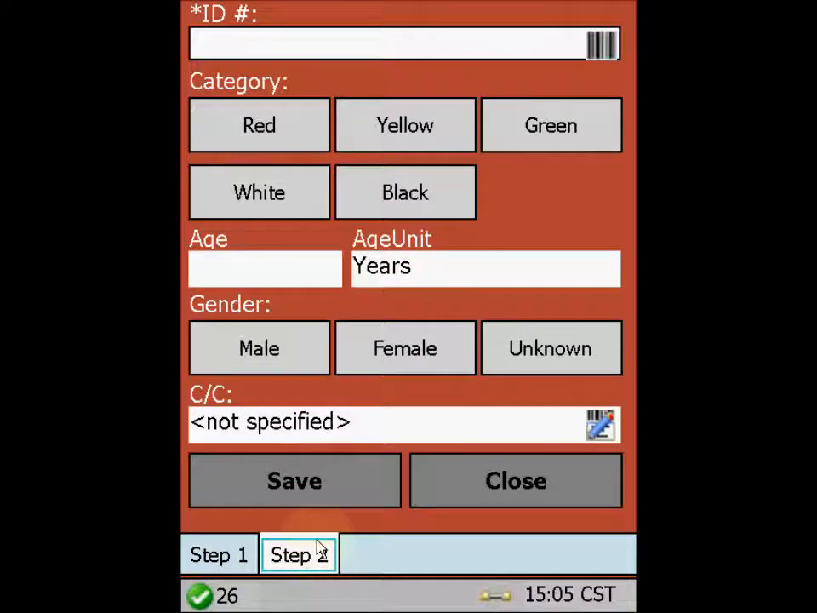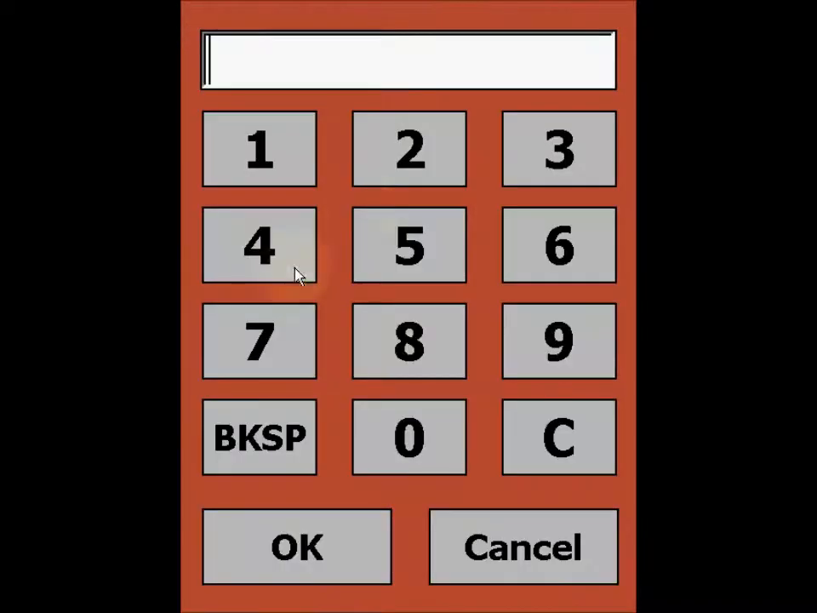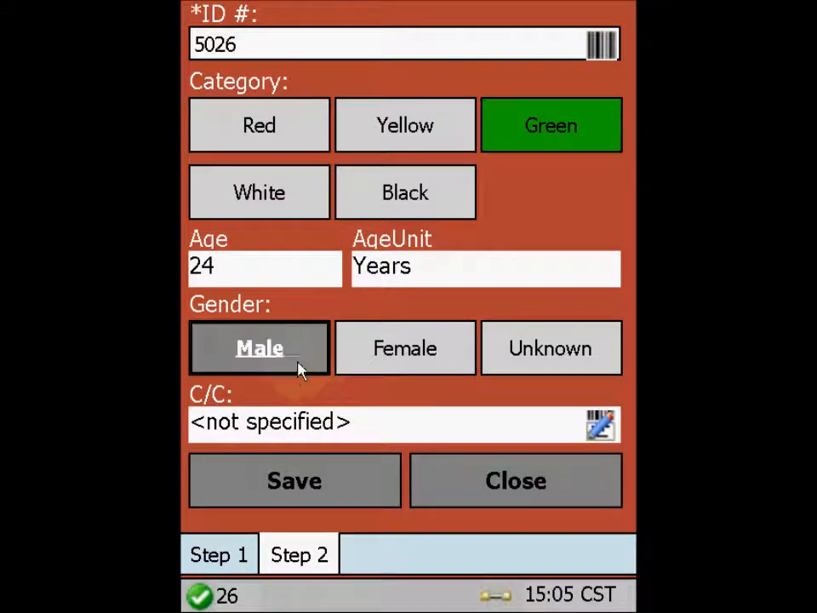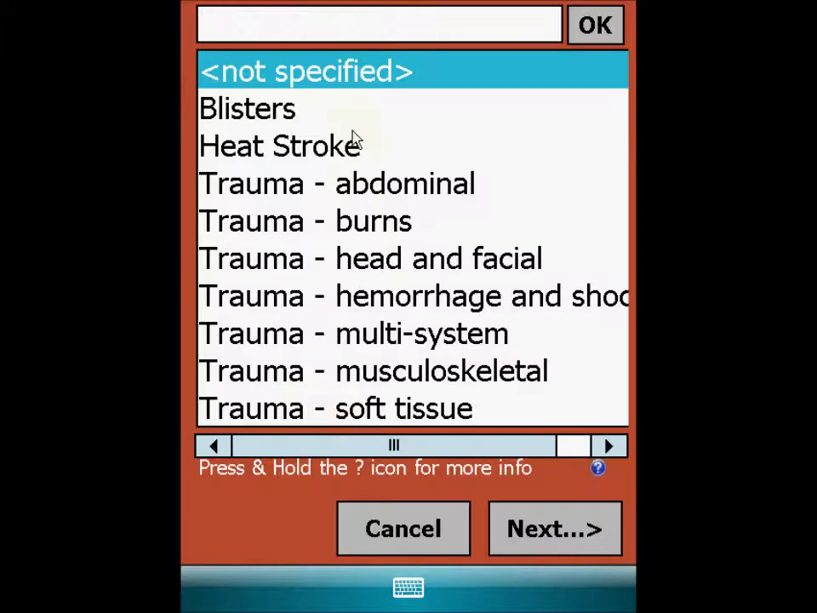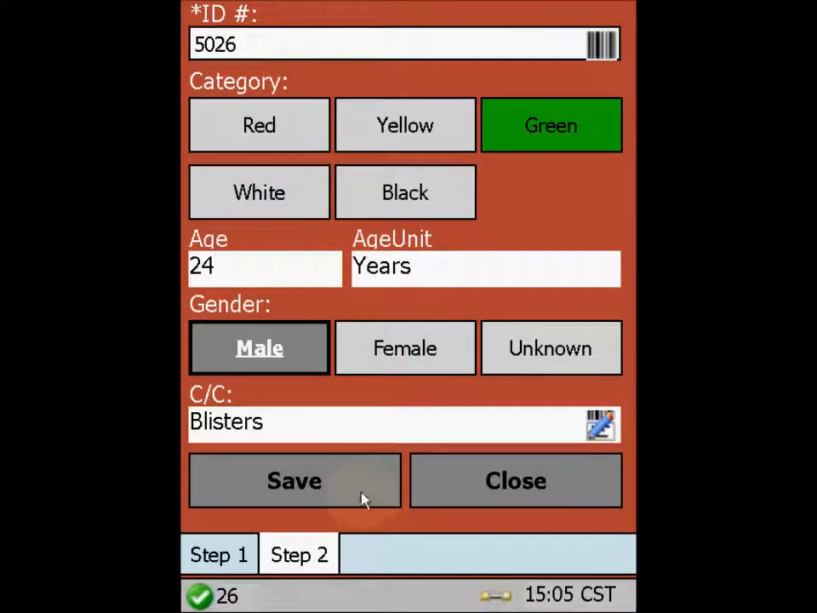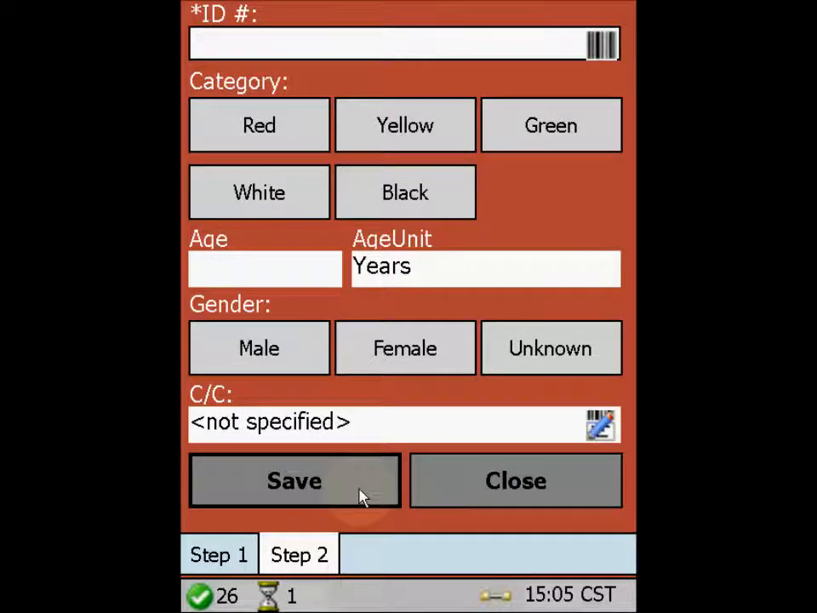So now I have to assign this patient an ID number. And I'm going to say they're green because they self-presented. And when you click on the age box, you use this really nice big touchpad to enter numbers with your fingers. So a 24-year-old male, and I'll say his chief complaint is blisters. And save. That's all it is required to add a new patient. You can see it's pending and it'll push up here shortly.